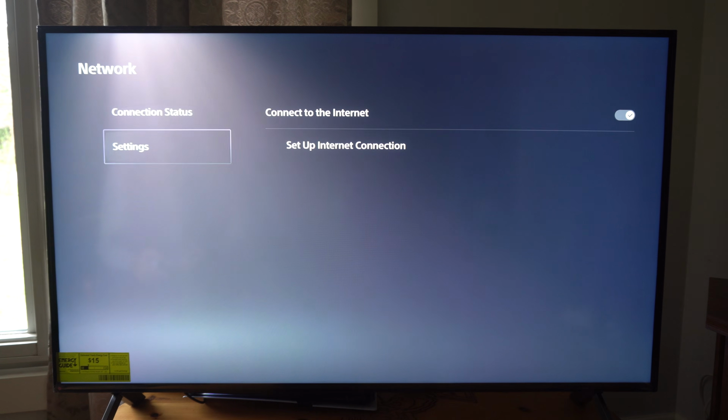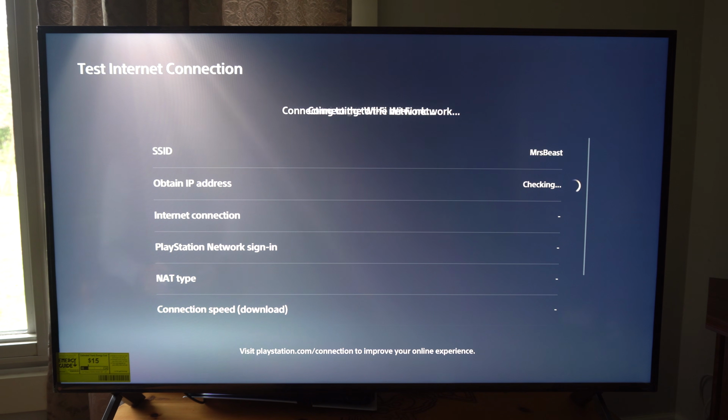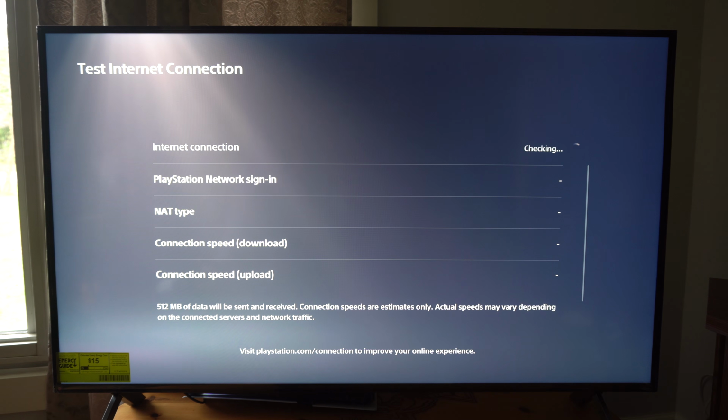So we can back out and go to connection status and then test internet connection right here, and then we can see the upload and download speeds for our network right here. So it'd be really quick.